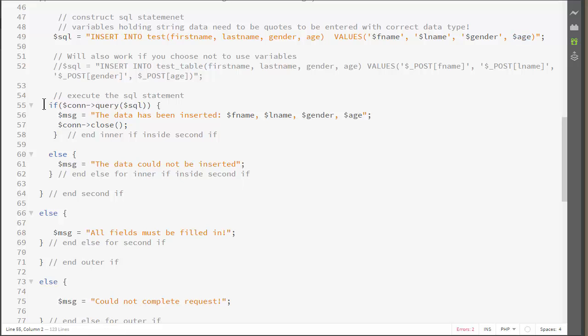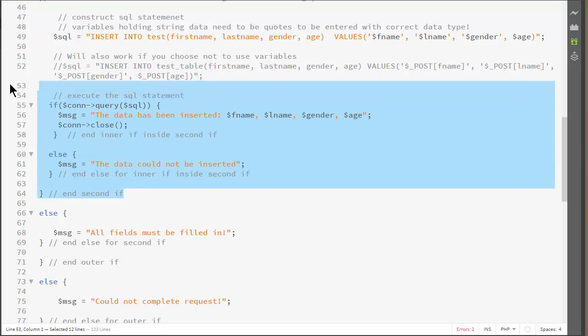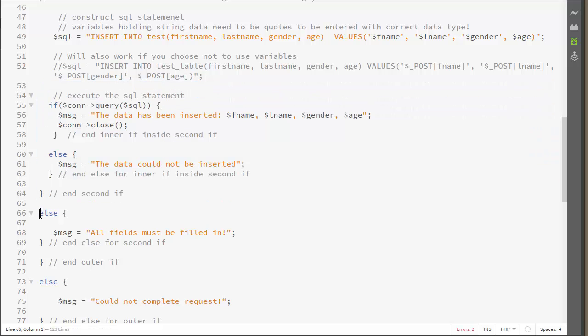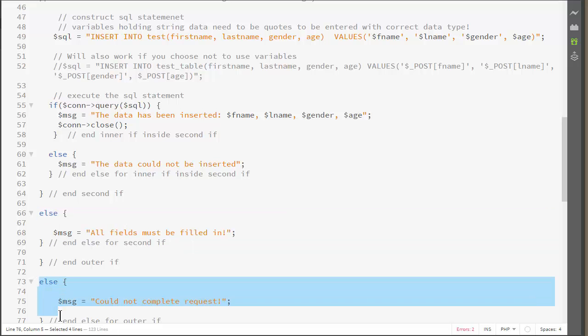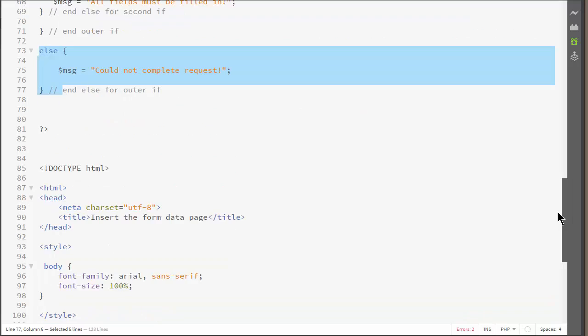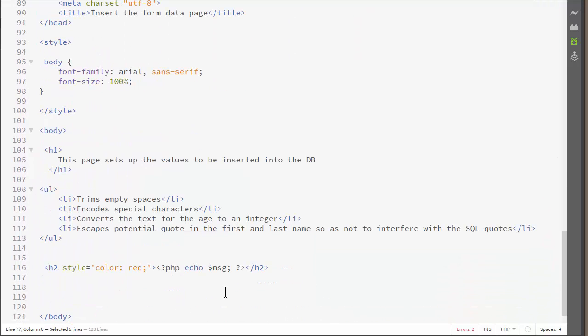Here we have our checking to make sure the SQL statement was executed, and here's my success message that the data has been inserted, and I'm just echoing back the data. After we're finished, we close the connection. If there is a problem, here we have the data could not be inserted, so this is in our inside if right here. Here's our outer if that went with the isset $_POST, checking to see if the fields are entered, and here's the error message if they weren't. And here's the else on checking for the connection. And in my HTML, I have 1 line of PHP code for my message to the user.